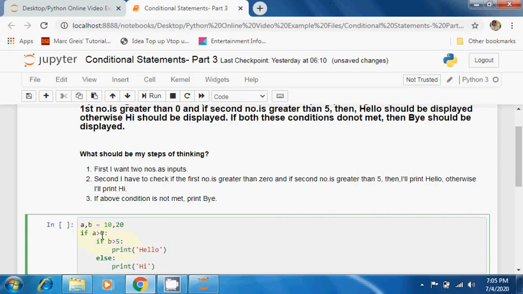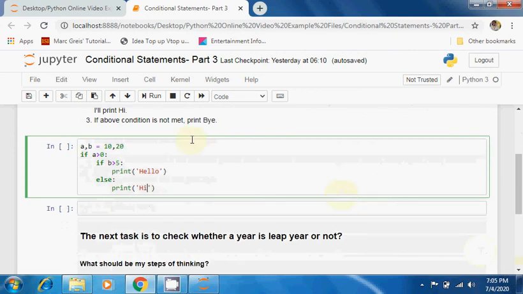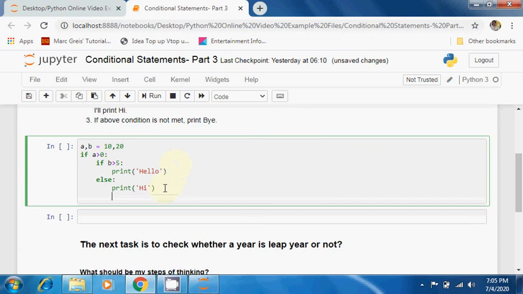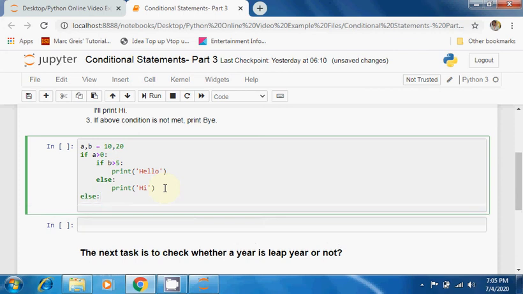Okay, so how it will work? If a is greater than 0, it will check if a is greater than 0. Here a is 10 and so it is greater than 0. It will get inside if statement, if block, and it will check if b is greater than 5. So I have written b is 20. So it is greater than 5. So it will get inside this if block and print hello. And let me check this third condition also. If above conditions do not met, print bye. So if all these conditions do not met, it will get inside else block and it will print bye.